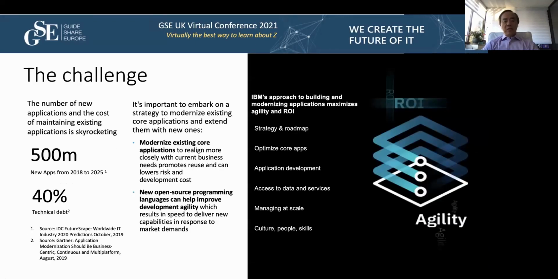As software development teams, we often face two biggest challenges. One is we have to develop new applications, and the number of new applications and cost of maintaining existing applications is really skyrocketing. IDC estimates that there are about 500 million new applications going to be written from 2018 to 2025, and 40% of what we have shipped today has technical debt. So the challenge for our organization is to be able to manage all these challenges.